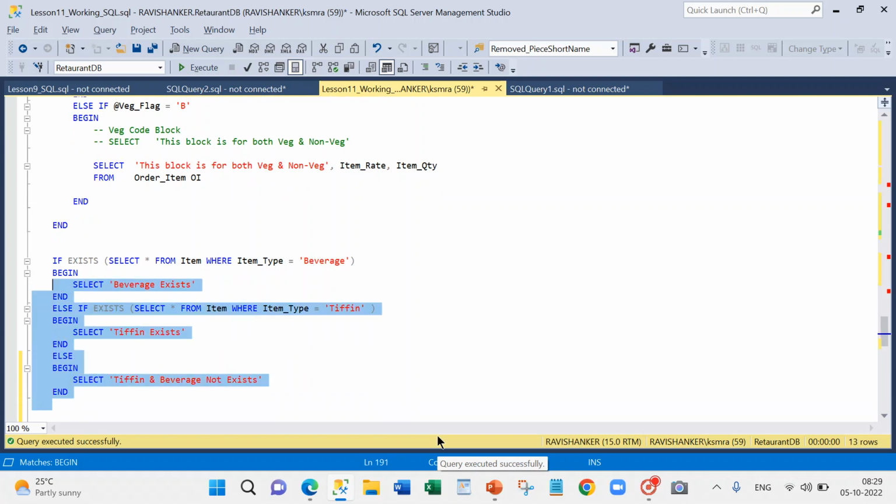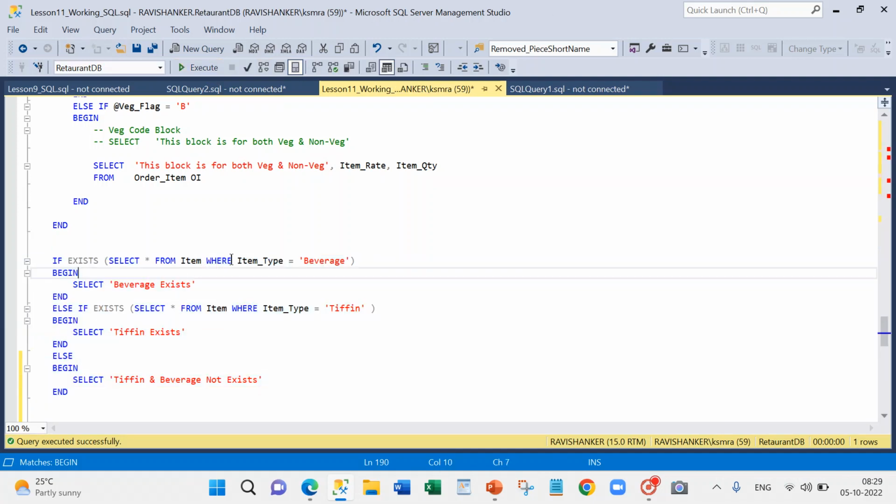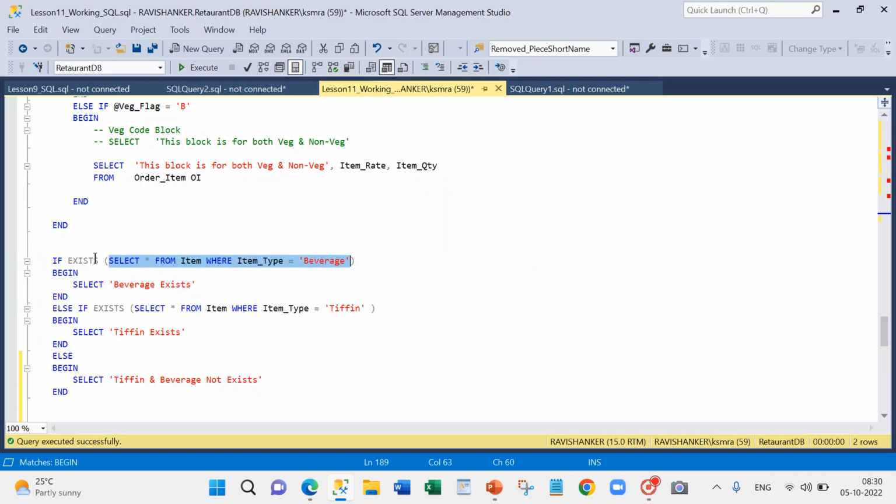Let's see where it goes. Because we have beverage, it says beverage exists. If I execute this code, you know that the beverage item exists in the menu. The menu has beverage, right? So right now this is more of validating whether a record exists for a condition, and then accordingly you decide the control flow.